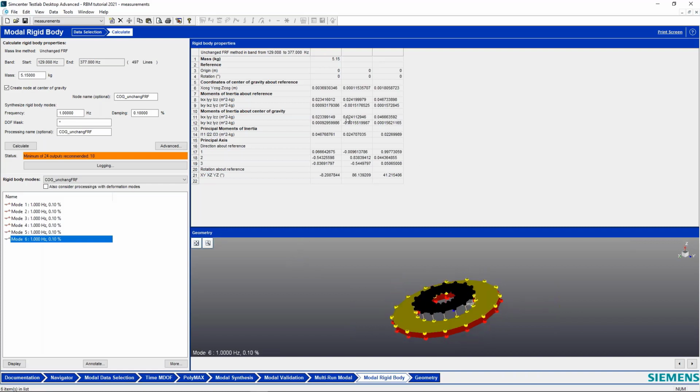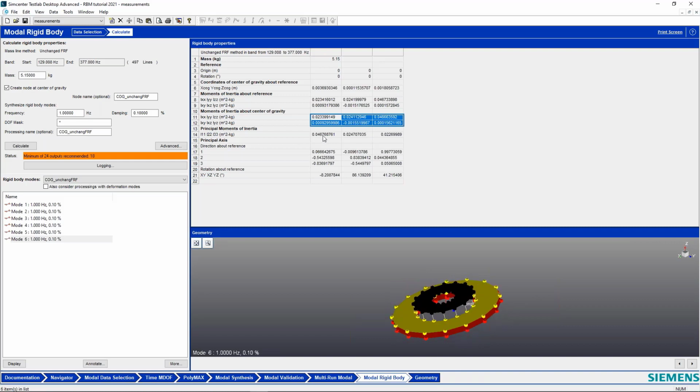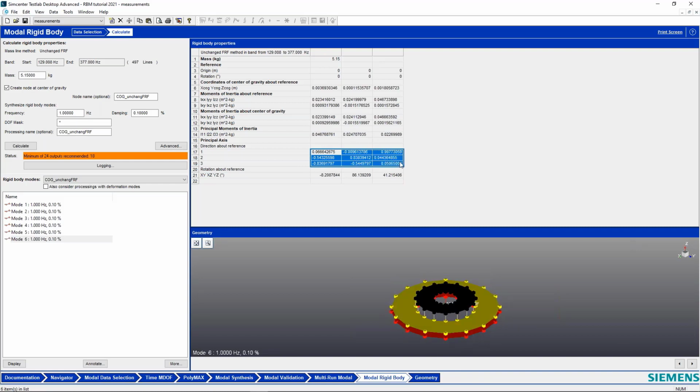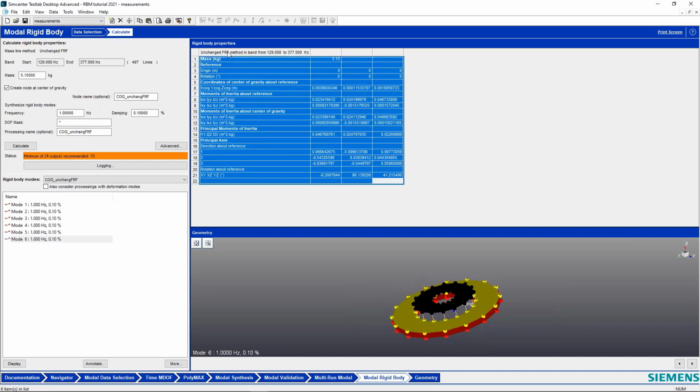They look clean. I can see here my origin is 0. I can see the coordinates of the center of gravity. I can see the moments of inertia about the origin, which is my reference. Moments of inertia about the center of gravity. Principal moments of inertia. I can see the principal axes. So this table represents the axes, and the rotation about the reference. So this is the information you get. If you want, you can copy and paste this to Excel or whatever you want.